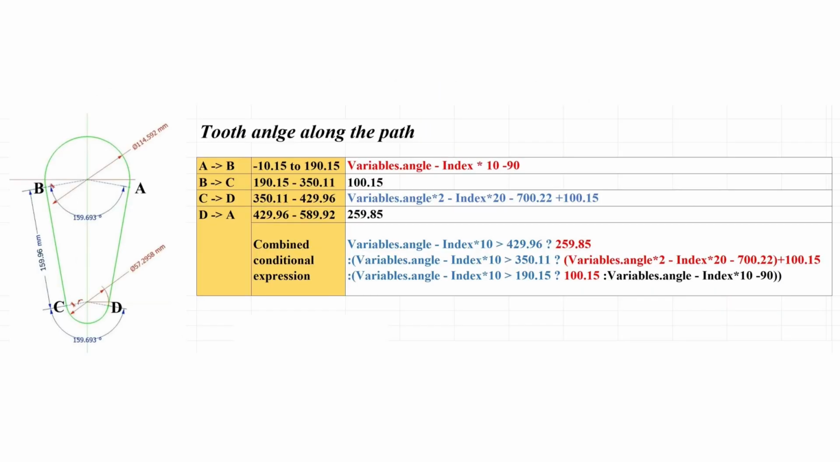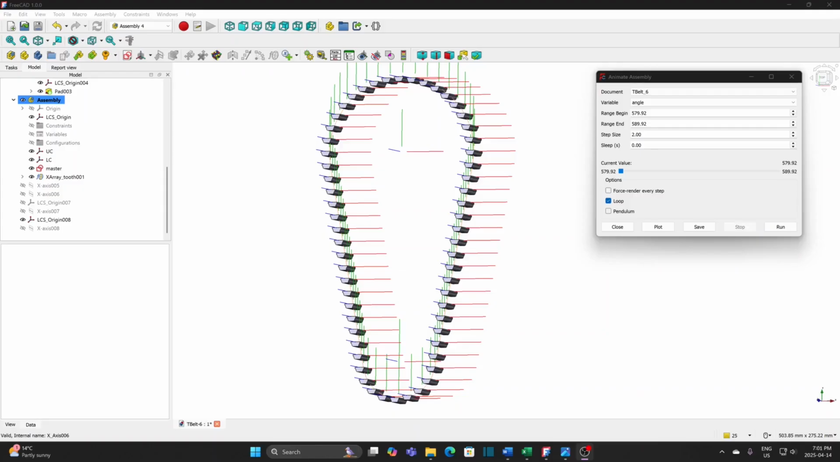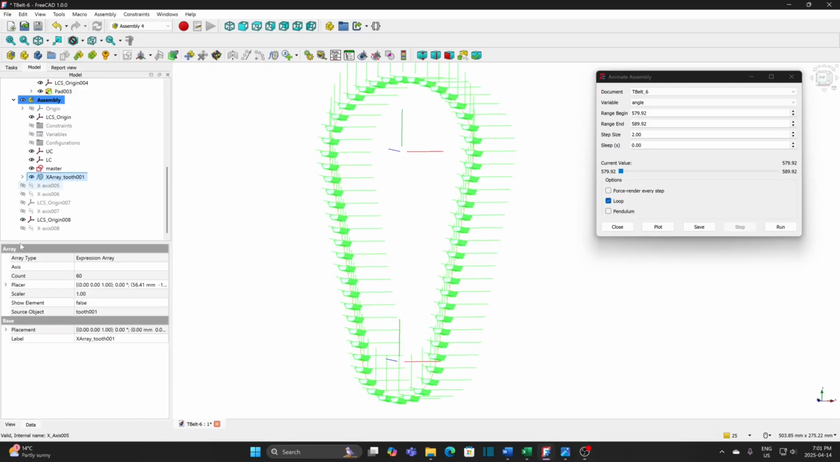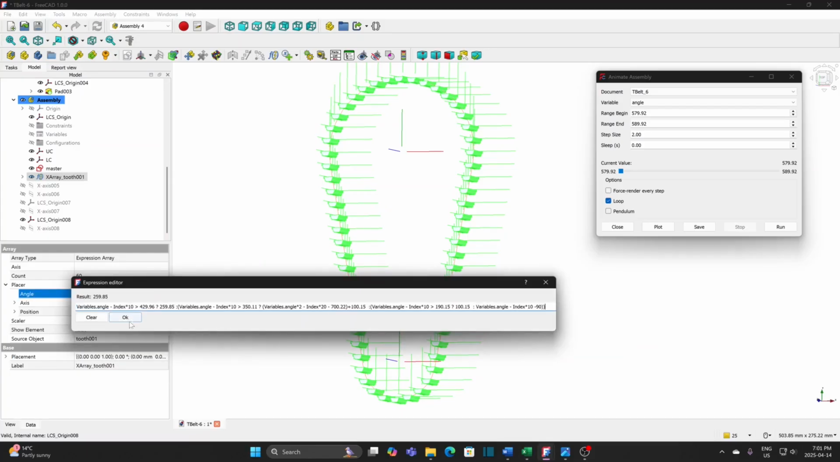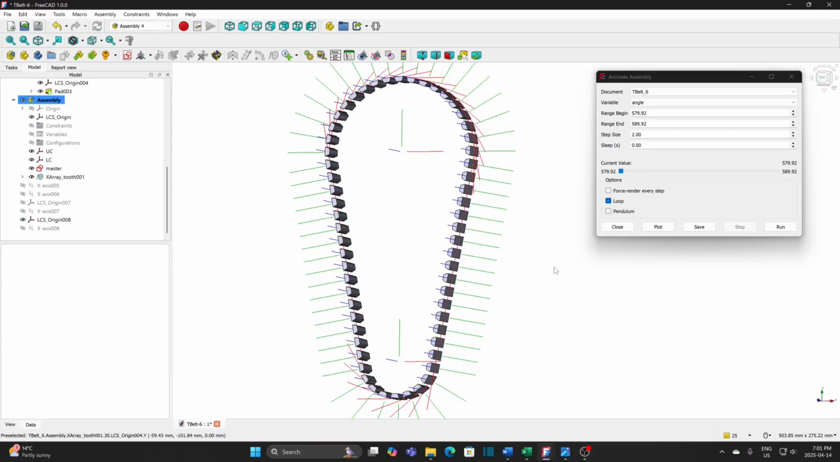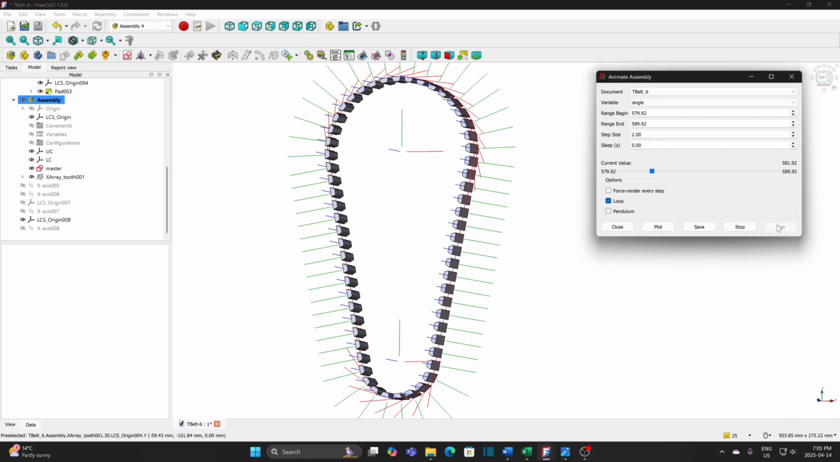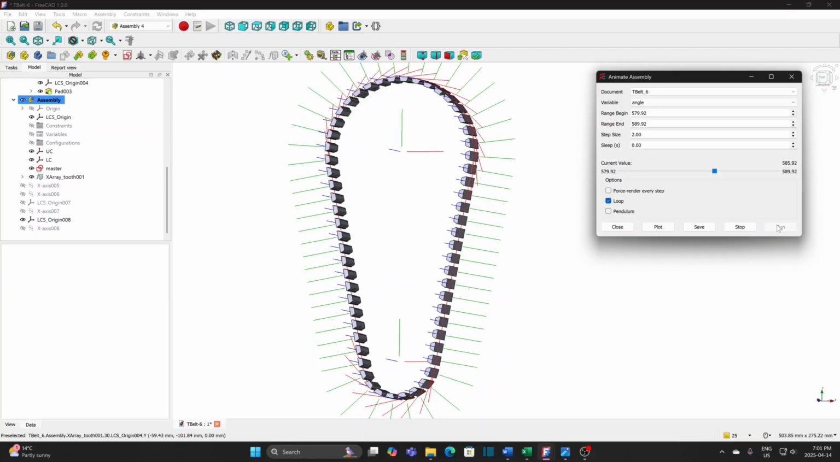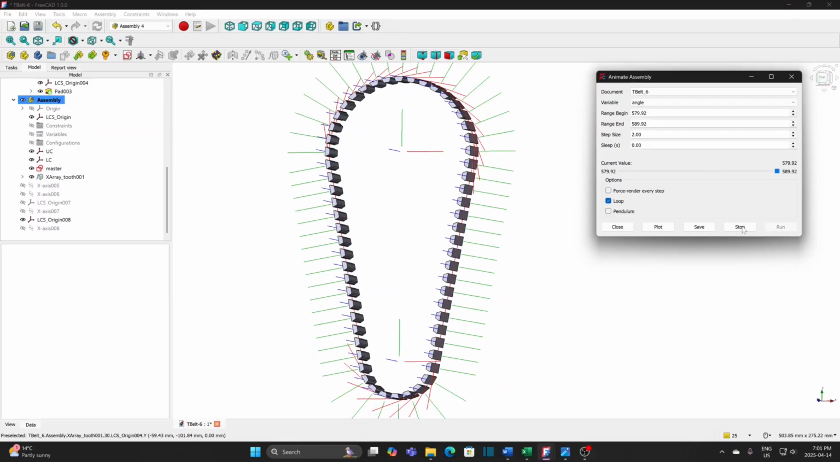Put these expressions in an Excel file. Add the conditions before the expressions and combine them as one conditional expression. Copy and paste to the angle field of the expression array. Run the animation. The angle is correct now.